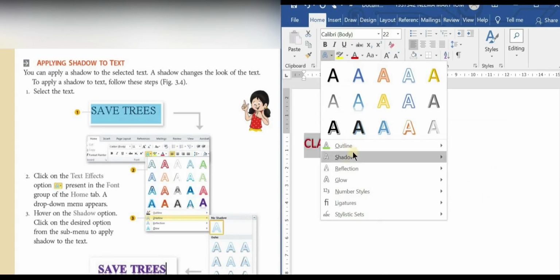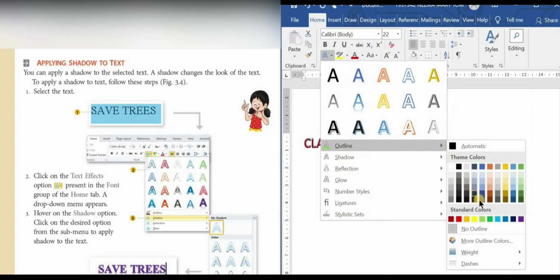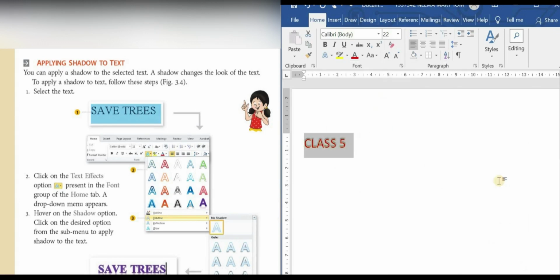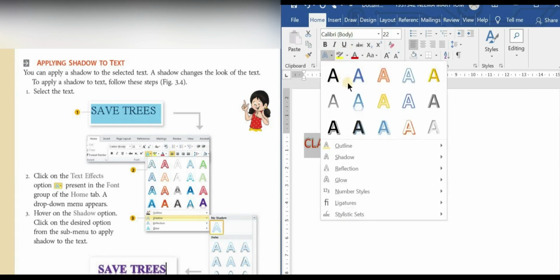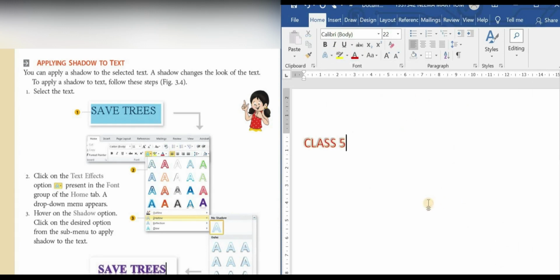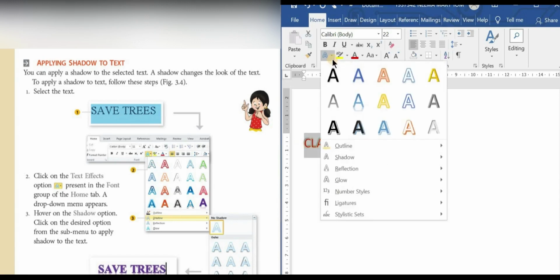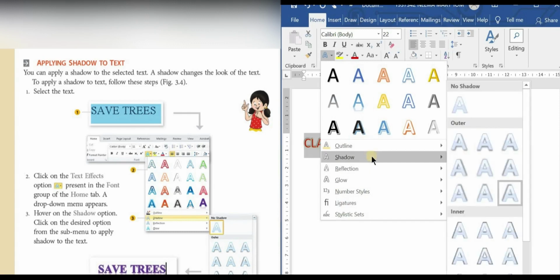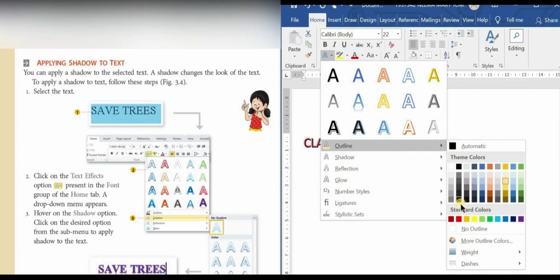Select the text. I am giving an outline for this one, a slight yellow color. Another shadow effect I am taking from here, this one. Click OK. Like this you can change the look of your text by using the shadow effect.